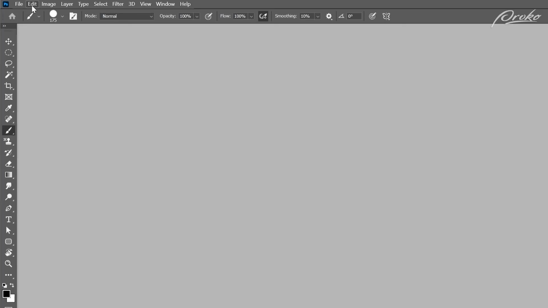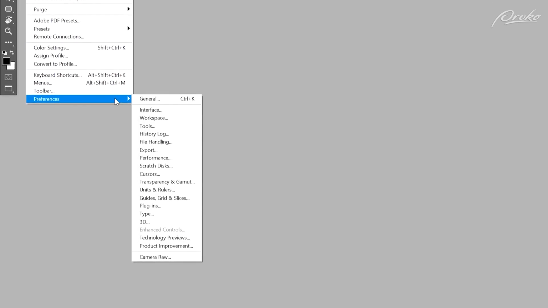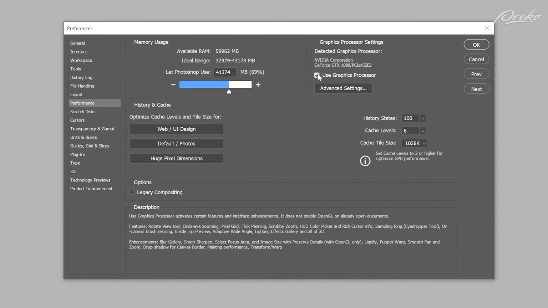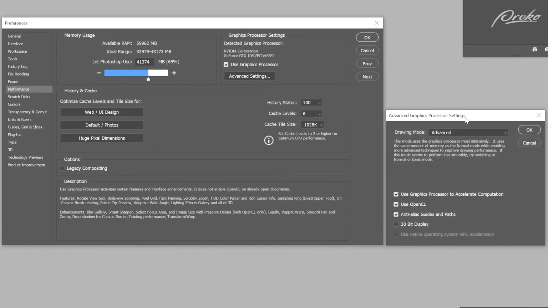To improve your computer's performance with high-resolution images, Photoshop allows you to use your video card in addition to your CPU. Go to Edit, Preferences, Performance to enable this feature. It also comes with some nice side benefits, such as a smoother display at uneven zoom levels.